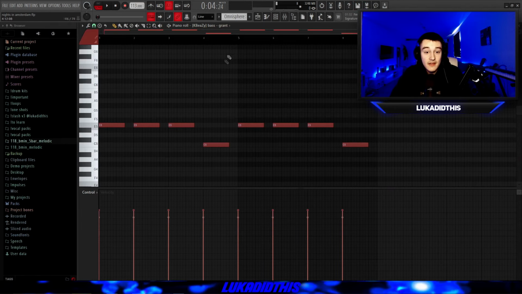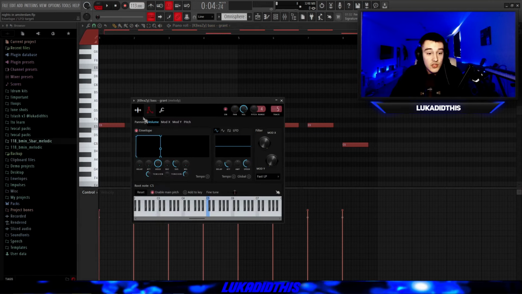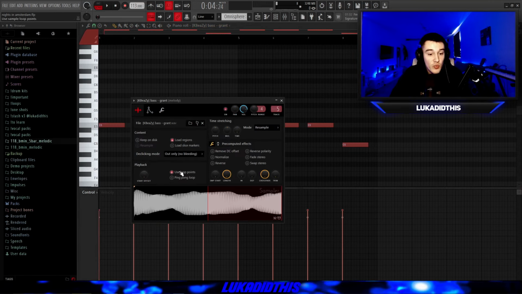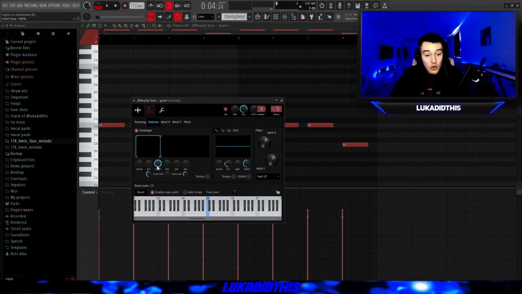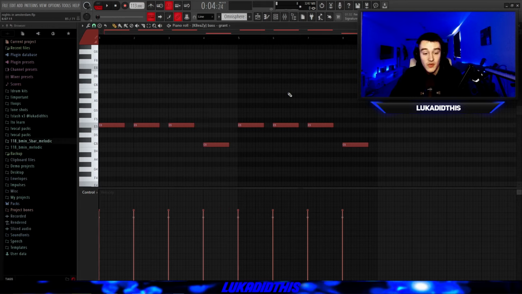Then for the next thing, I had this KBZ Bass Grand. It's just a simple bass, it's like a Moog bass, and I just used the crossfade option, and then obviously use loop points was on. Then I had this envelope where I just had the hold on. The bassline is basically just the root notes from the trumpets, and the finished bassline is sounding like this.